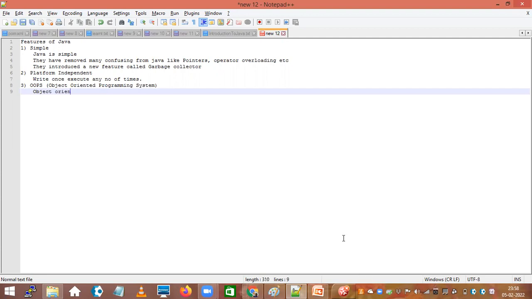Object-oriented programming system is nothing but a methodology, by applying which we make the maintenance or development of the project easier.